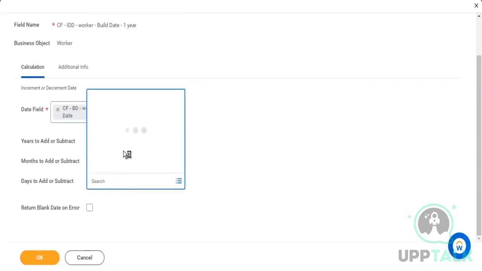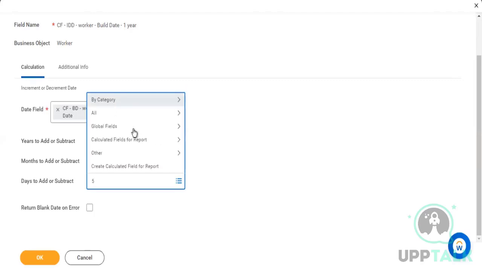Okay, and then you can use a combination. So maybe you want to add 1 day and 1 year, and from there you want to subtract 1 day or 5 days, right? So you can use all types of combinations here. Right, and so you can use any or all of these combinations.